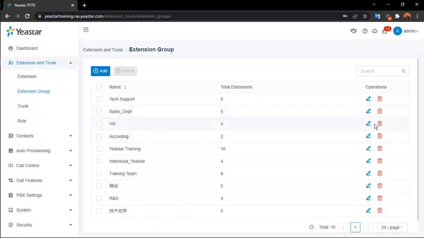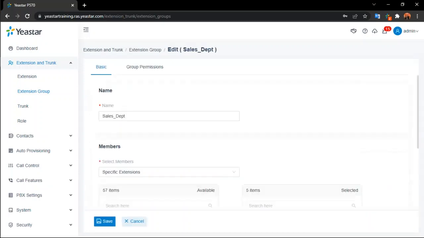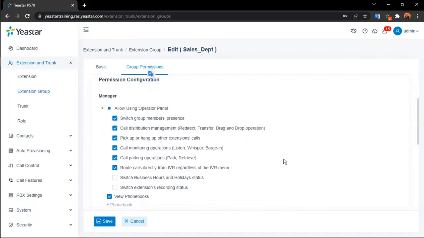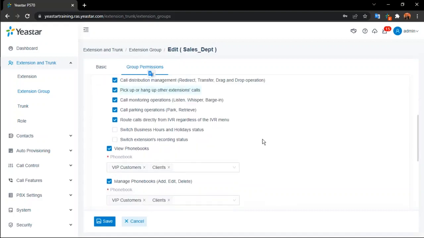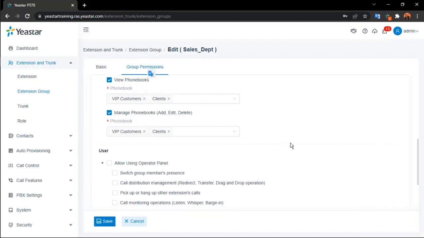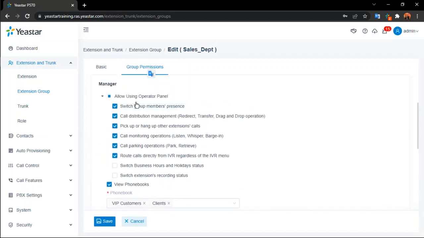For example, the sales department. I want to change the user permission for those sales agents. So we can go access this place. Then we check on group permissions. Here we go. This is the place for us to customize the user permission, like I said. For each one of our extension groups, we have a manager, and we have a couple of users. So you can choose to enable the user permission, to see whether they have the ability to check our phone books or the contacts feature. This is how we customize the manager user permission.